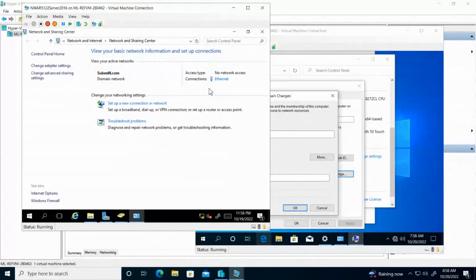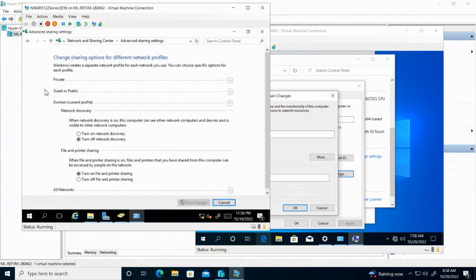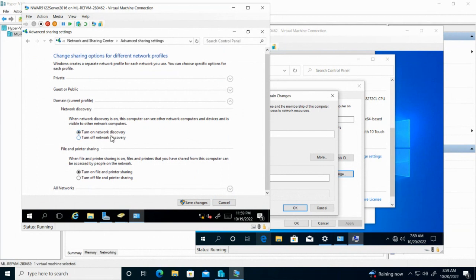Now, the other thing that I need to check is in the Network and Sharing Center, I need to go to Change Advanced Sharing Settings. And under this one here, I need to turn on Network Discovery, right? So Network Discovery must be turned on, okay? So this can be turned on actually for all networks or for the domain. We're currently in the domain profile, and I'm going to say Save Changes.